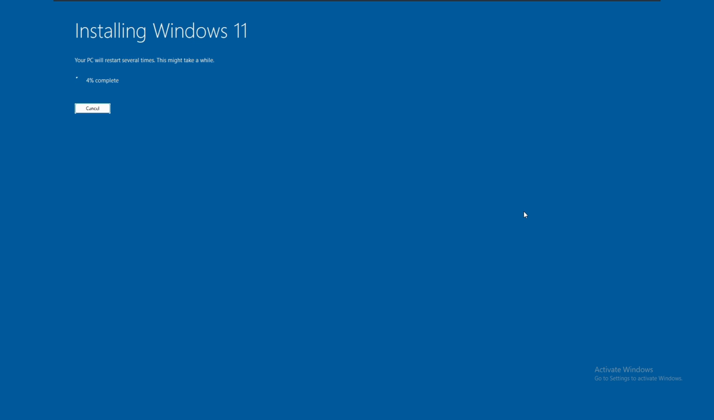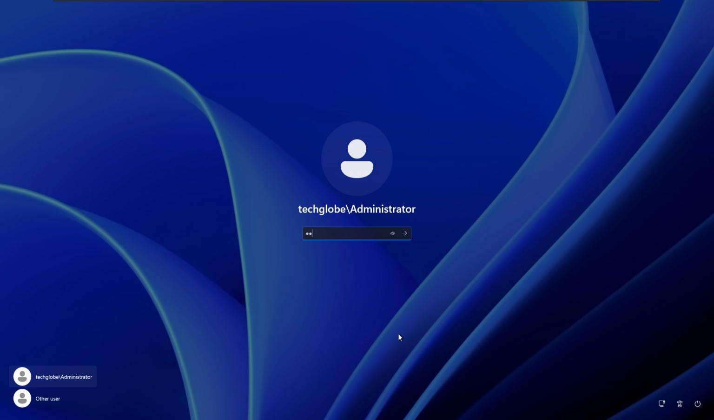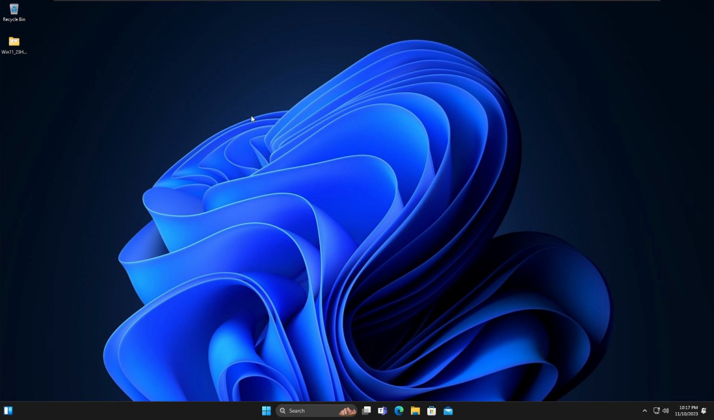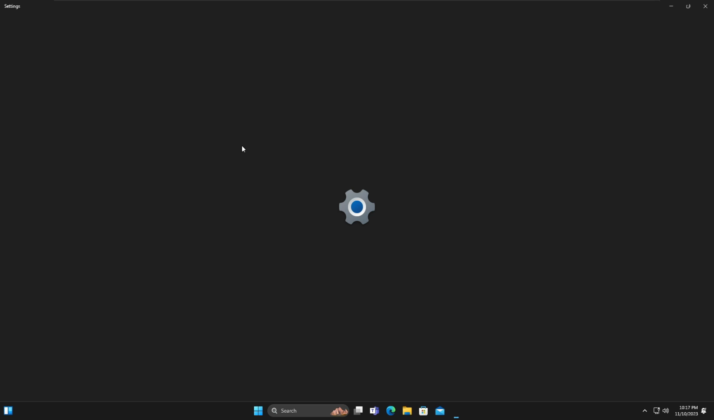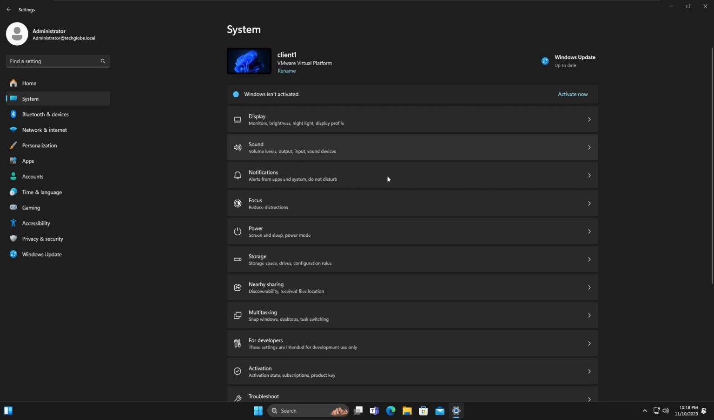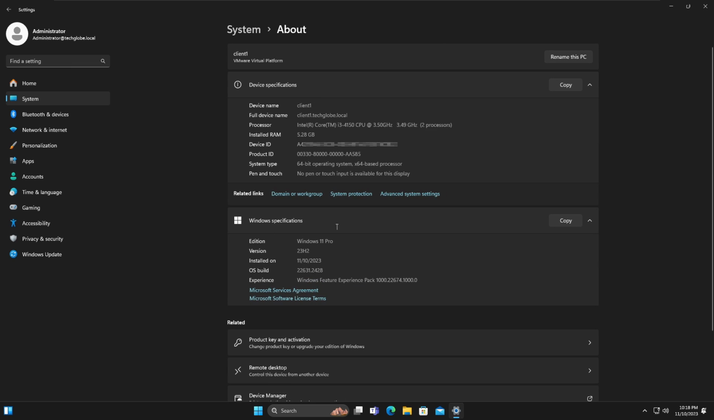Now Windows starts installing, so you need to wait until the installation is complete. This will take several minutes. And finally, we have completed the installation of Windows 11 23H2. All right. So I'm gonna click settings and let's see the about this device specifications. Click on about, and this is now Windows 11 Pro version 23H2, completed. And this is the way to upgrade to Windows 11 23H2 with unsupported hardware.